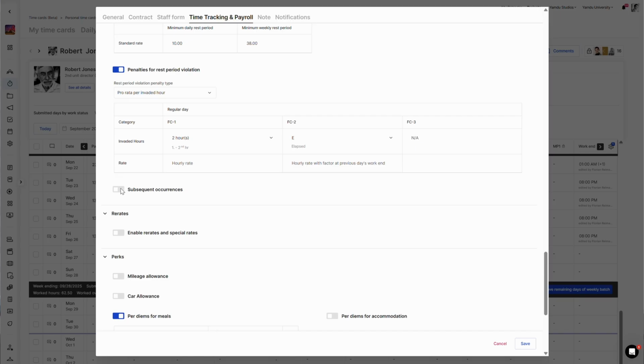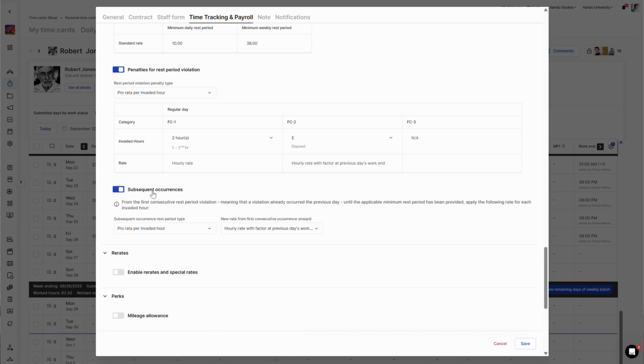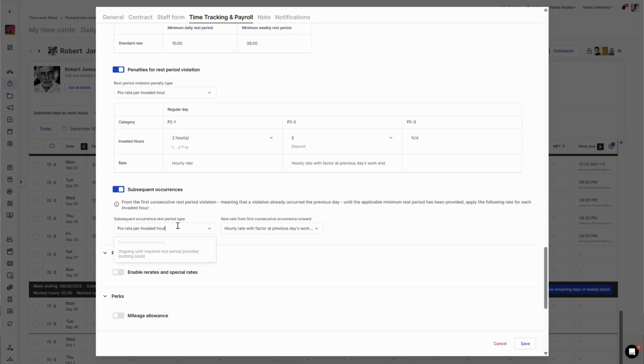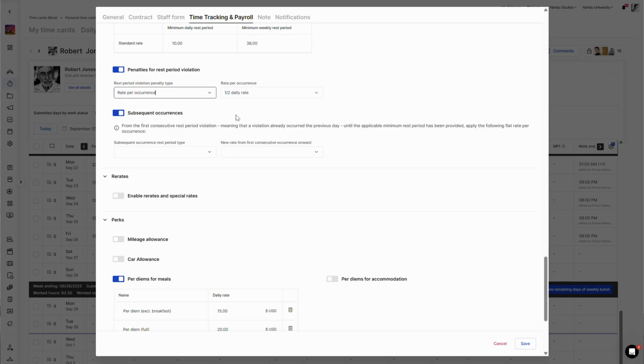But as you can imagine, there are even more variations we can do, right? So let's go back to the agreement settings. And now we want to activate subsequent occurrences. So this actually means if something happens only once, right? One rest period violation, well, you pay X, Y, Z. But if it happens again, usually it becomes even more expensive. So in this case, let's switch back to the penalties for rest period violation as a rate per occurrence. And we had half the daily rate before, as you can remember.